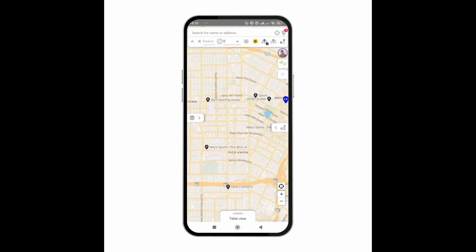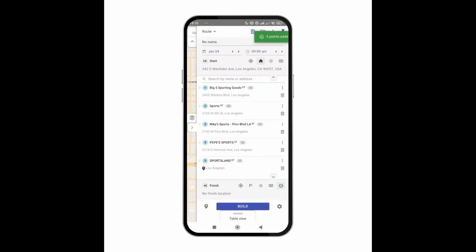Now let's switch to the rep's view. As a rep, I can now load a route planned by the dispatcher or build my own. Let's build our own. It works exactly like we saw earlier. Simply circle around the locations to visit with a lasso tool and press Build and Go.